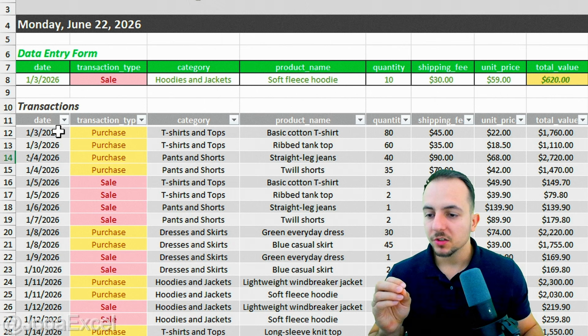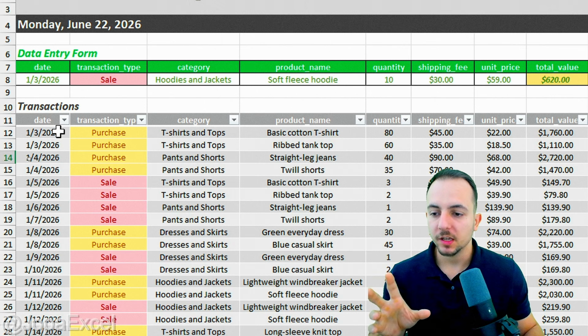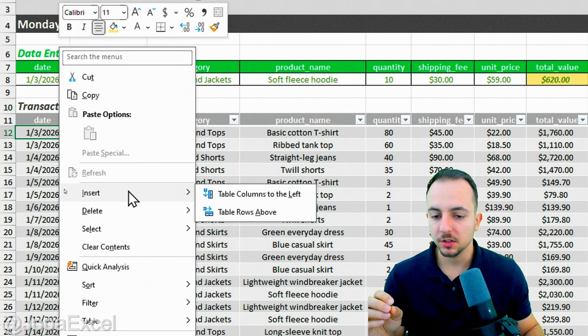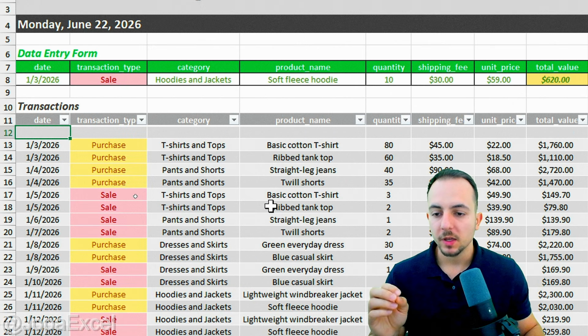Let me click on the first row of the table, but not the headers, right? So row 12, right click, go to insert table rows above. Because right now we have a blank row, and within this blank row is where we want to insert, append the information within the form.